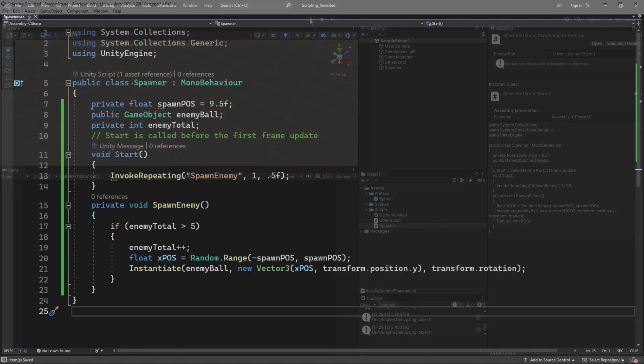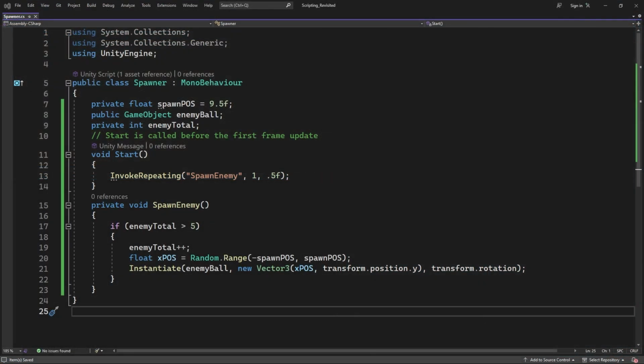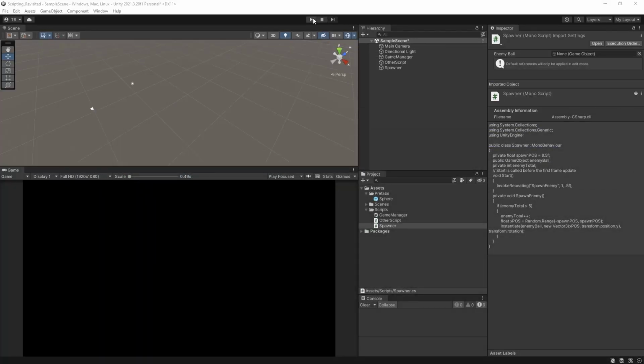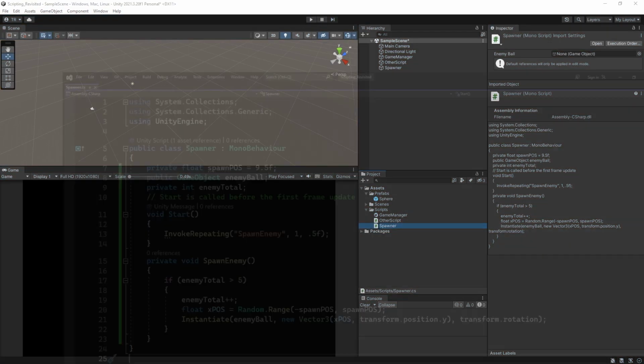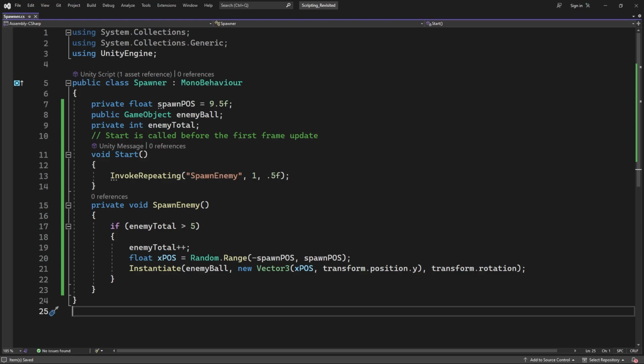Let's try one more. Let's say I've got the same setup, but this time I only want to spawn in a max of 5 enemies. Looks all good. Let's run it. Nothing is spawning. Damn. Back into the script. I don't know what the heck is going on here. Is my function even running?